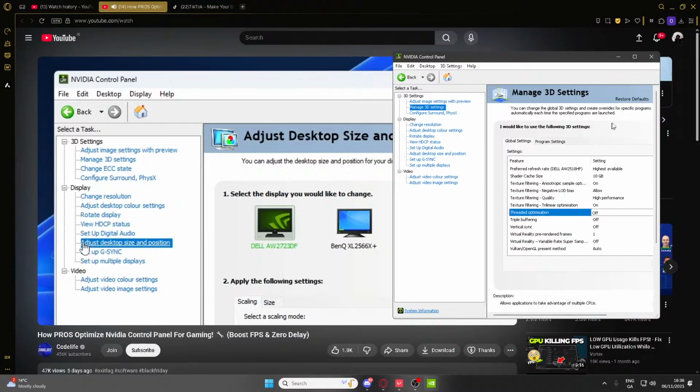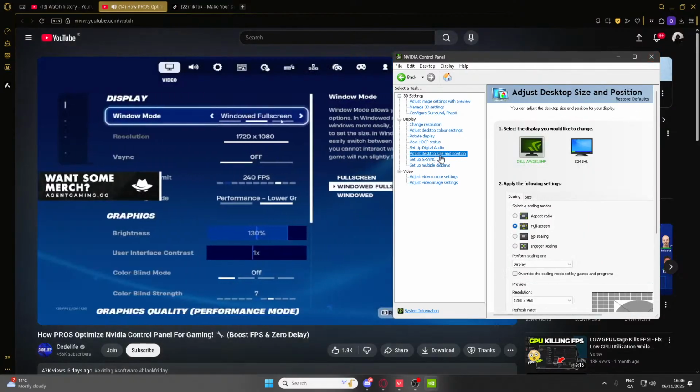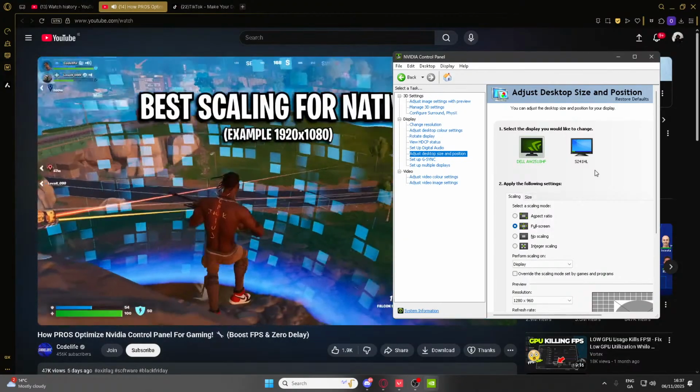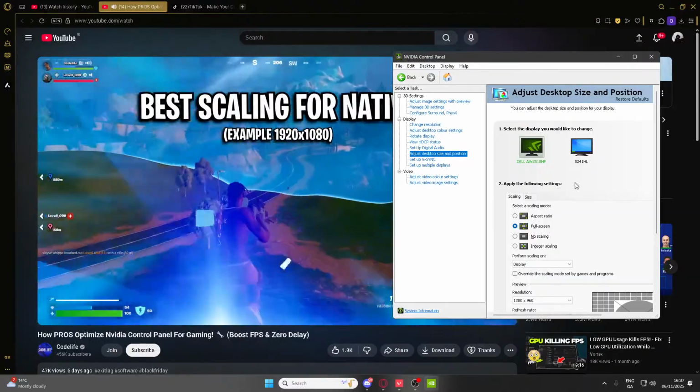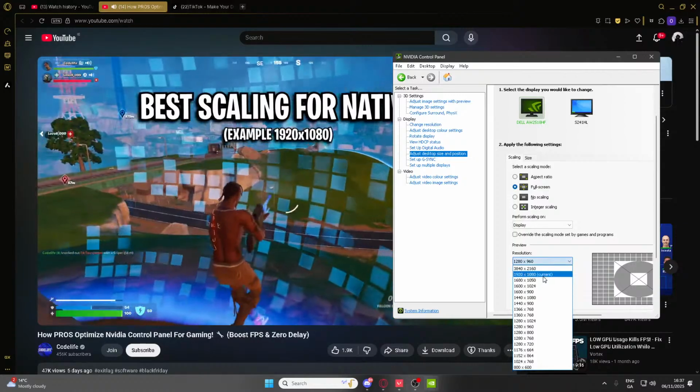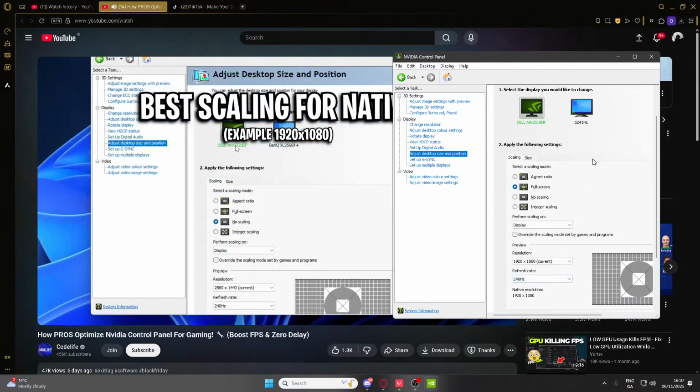Now that your NVIDIA settings are sorted though, head into adjust desktop size and position. What you're using here depends on what you play, native or stretched resolution. If you are like the majority of pro players and you play native like 1920 by 1080 and you want the lowest possible amount of delay, you need to set your scaling mode to no scaling, and then you need to set the perform scaling on display and not GPU.